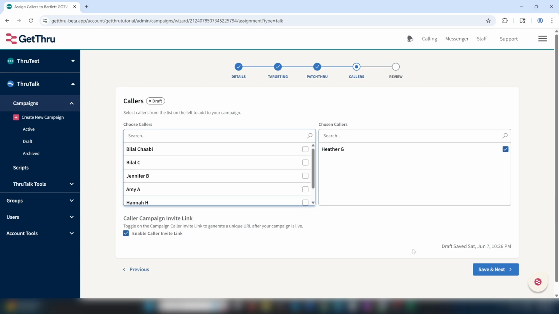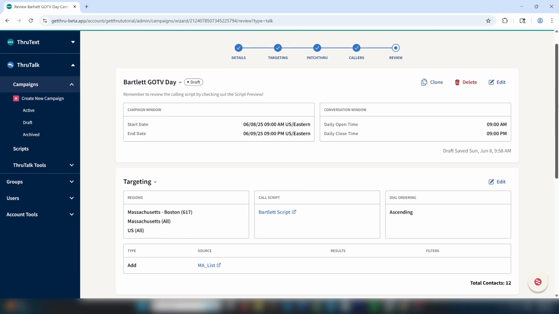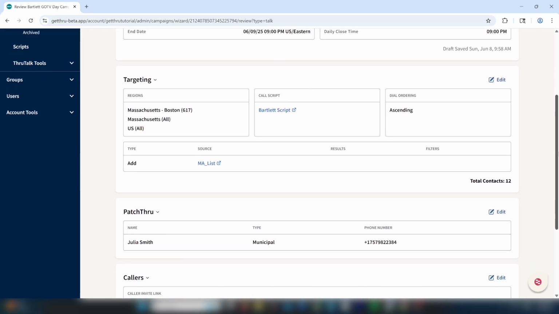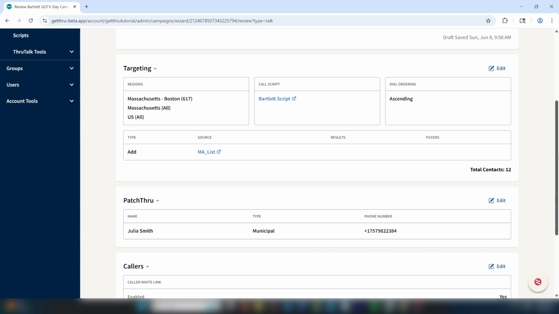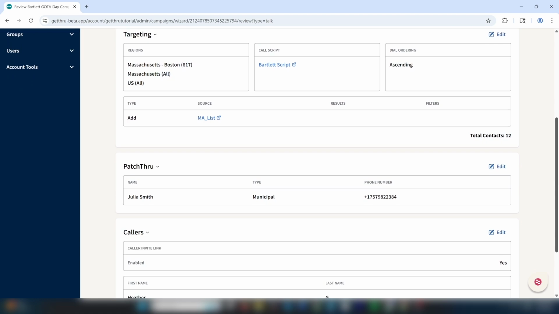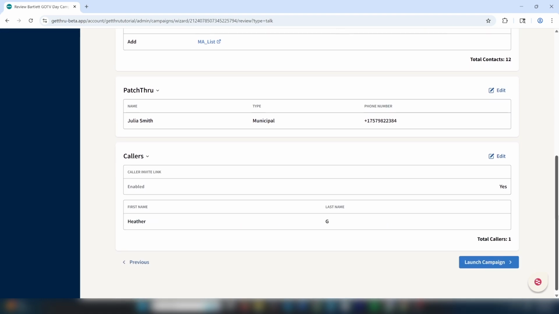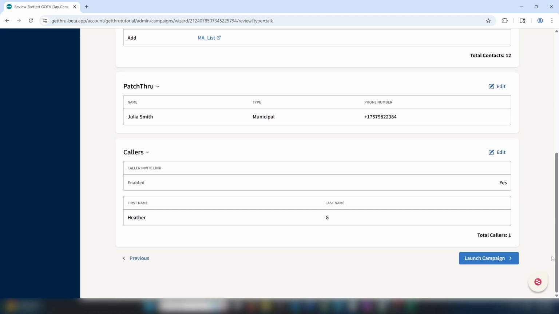Now, when we click Save and Next, we move to the final step, Review. This is your opportunity to double check everything you've set up. If you need to make changes, just click on the step you want to edit and then return to the review page. Once you're sure everything looks correct, scroll to the bottom and click Launch Campaign.